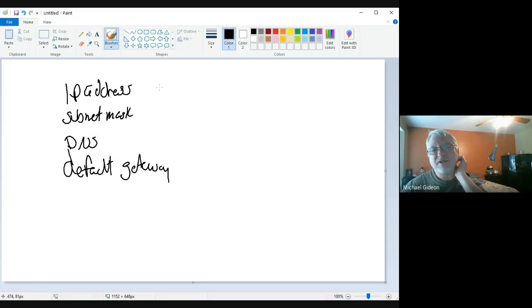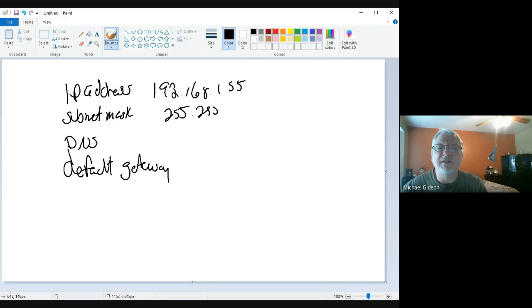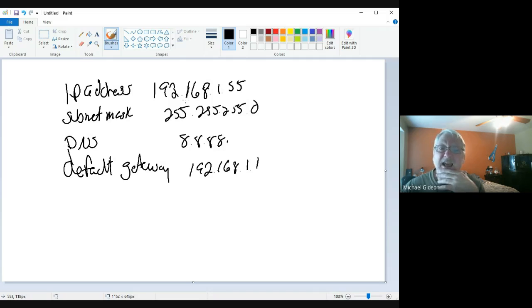Okay, and the numbers are usually something like, you might see something like 192.168.1.55 with a subnet mask of 255.255.255.0, DNS 8.8.8.8, and then a default gateway of 192.168.1.1. Okay, you may or may not have seen something like this. We will get into it in class where you're going to have to go into the properties of the Ethernet adapter for a device and set these up.